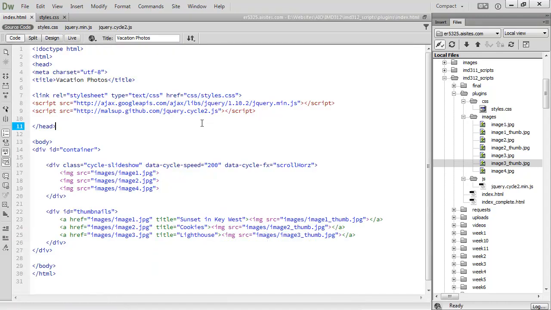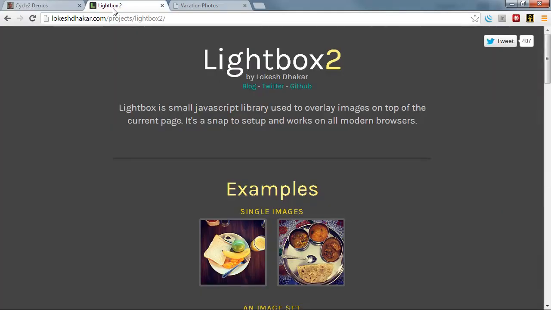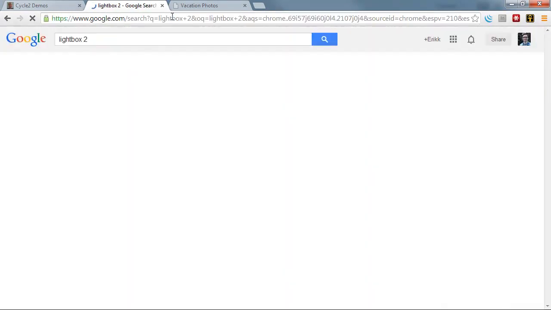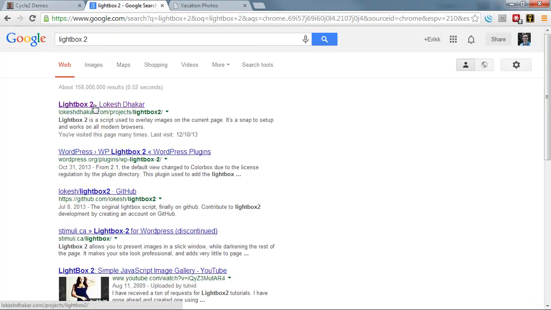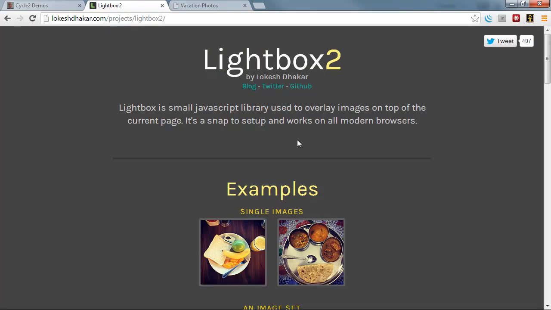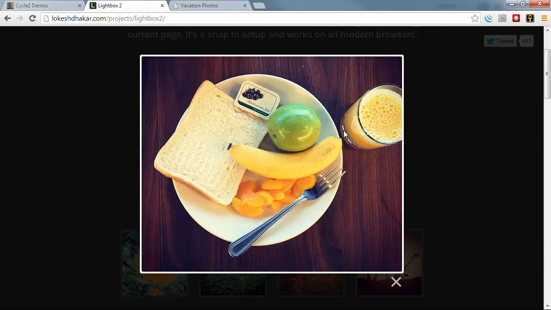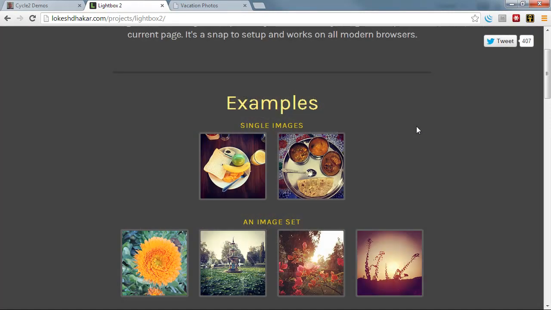Now the next step I need to do is download Lightbox2 and add it to my site. If you want to find the Lightbox website, again, search Lightbox2 in Google, it's the first result. This is what the website looks like. Pretty simple site. It has just examples of using Lightbox.